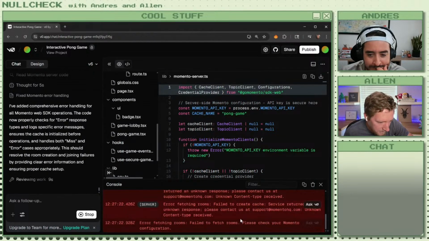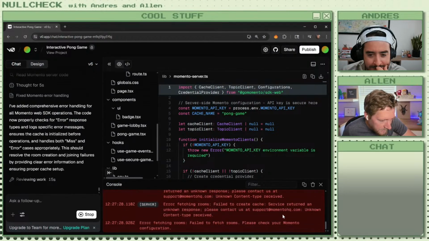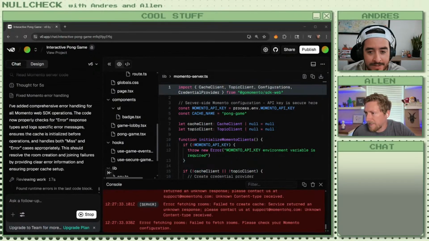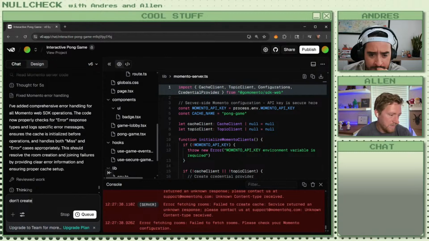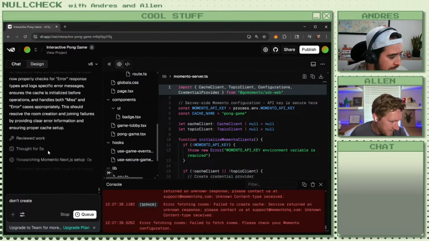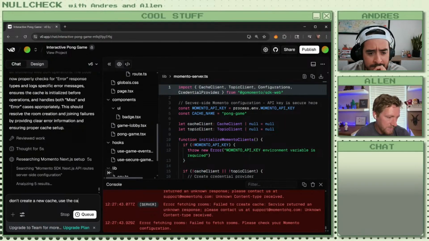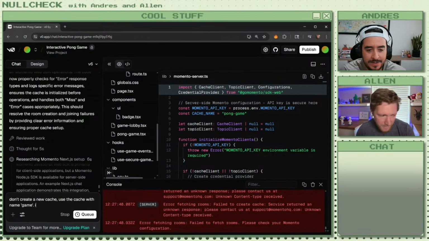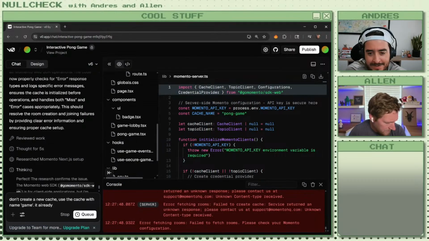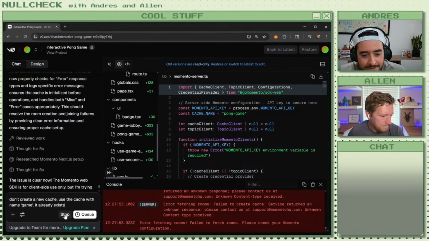Oh man, okay. I don't need it to create a cache. Okay. Let me look at my account here. Let's use the game cache. Don't create. I don't need to. Okay, it's still doing stuff. Don't create a new cache. Use the cache with name game. It already exists. Yeah, I guess that's good context. You can stop the current one.